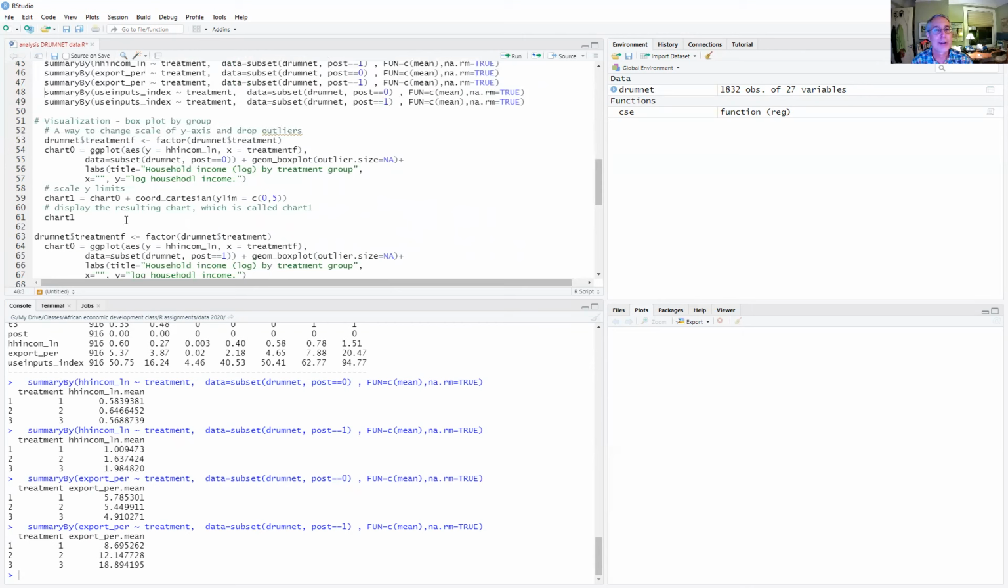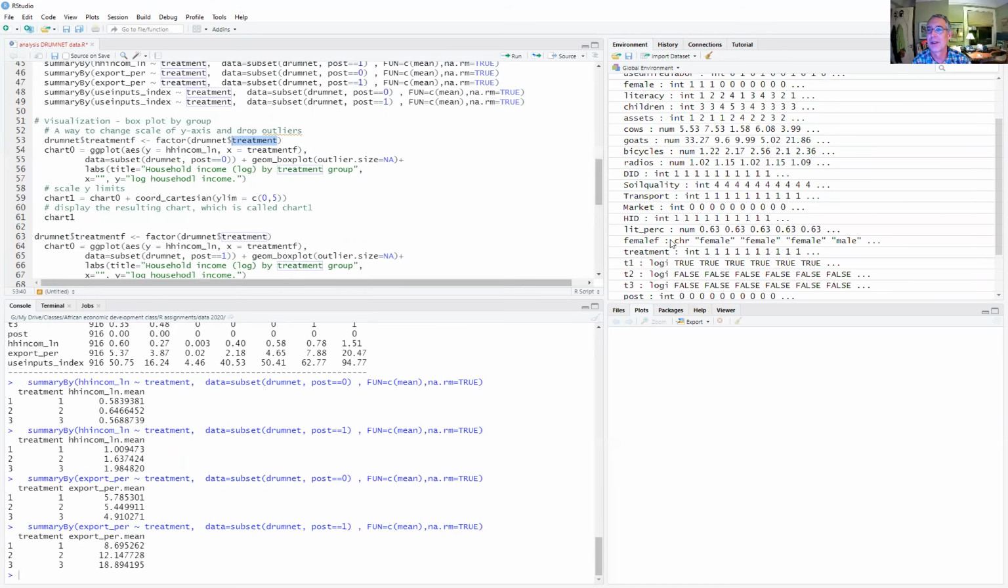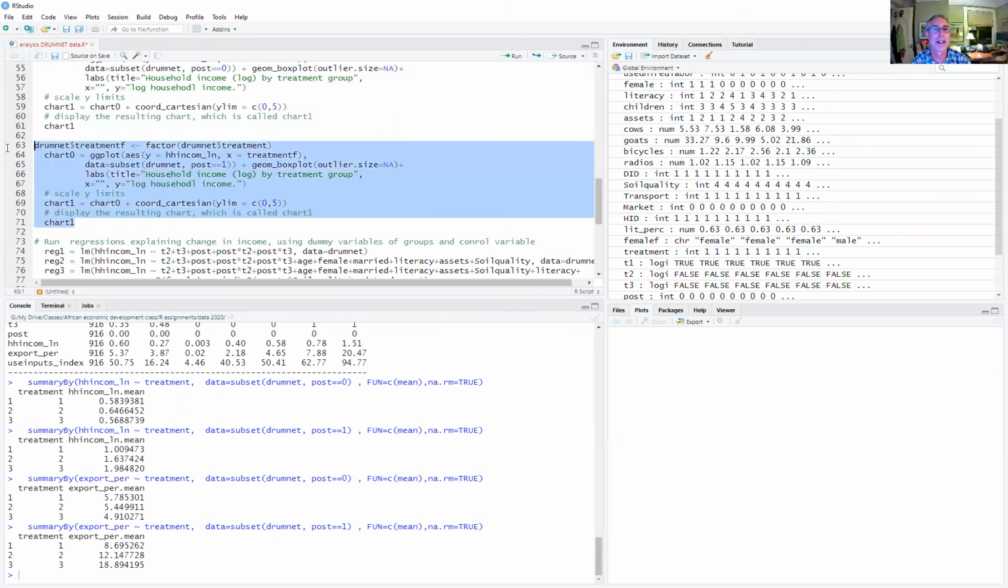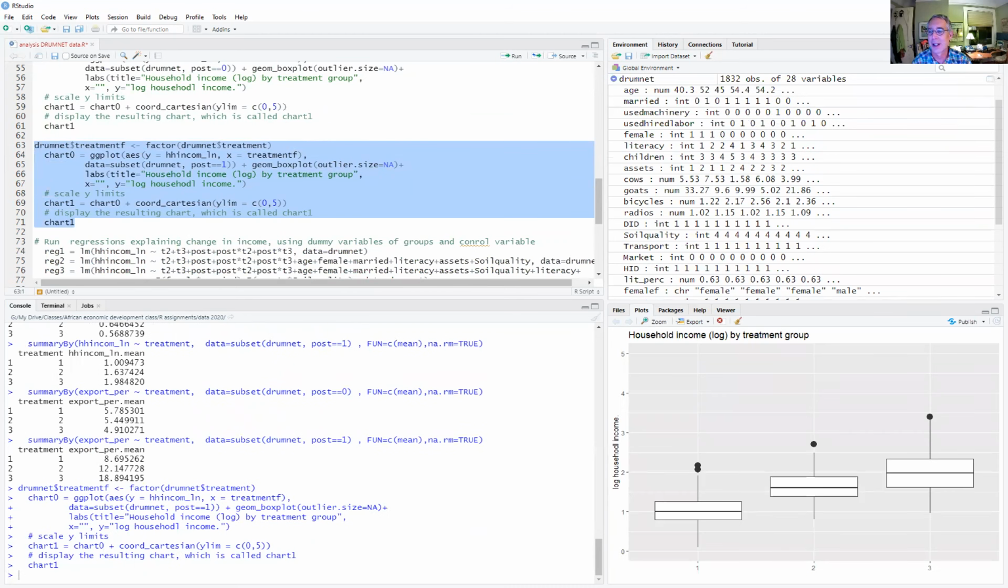I also asked you in the problem to do a box plot. To do the box plot, we're going to turn the treatment variable into a factor variable. So if we look over here at the treatment variable, we see that it's not a factor variable. It's an integer, 1, 2, and 3. So we turn it into a factor variable. And the reason is we want the box plot to display on the x-axis the 3 treatment groups, and on the y-axis the distribution, the mean, the 25th percentile, the 75th percentile, the outliers of that value.